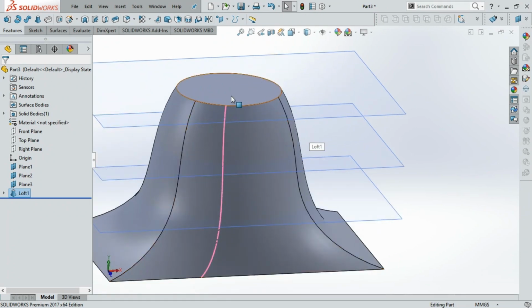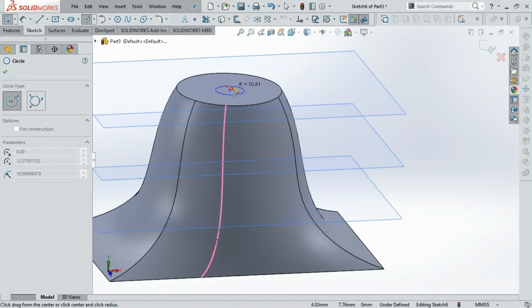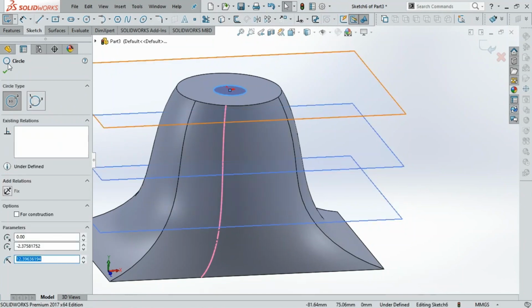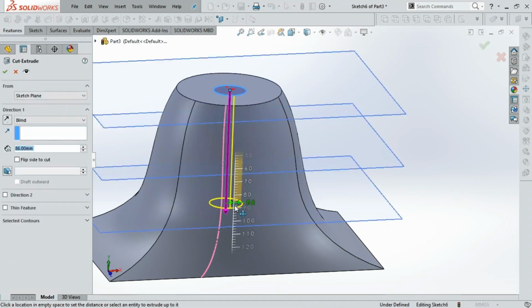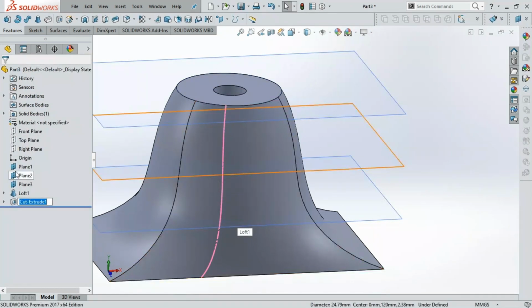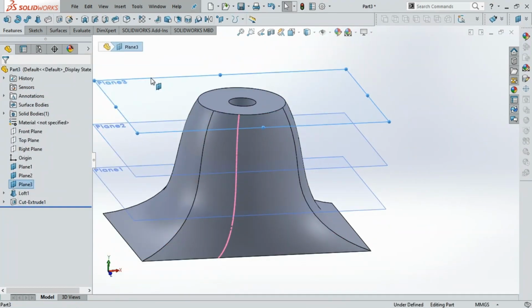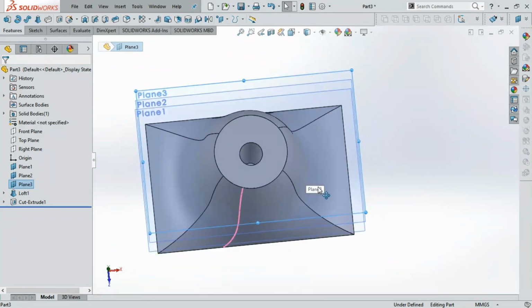And if you want to be fancy, you can just go ahead and put some stuff here. Let's assume this is a mountain and this is where the volcanic eruption occurs. Of course, we do an extruded cut down to some level from which the eruption occurs. So that is that.